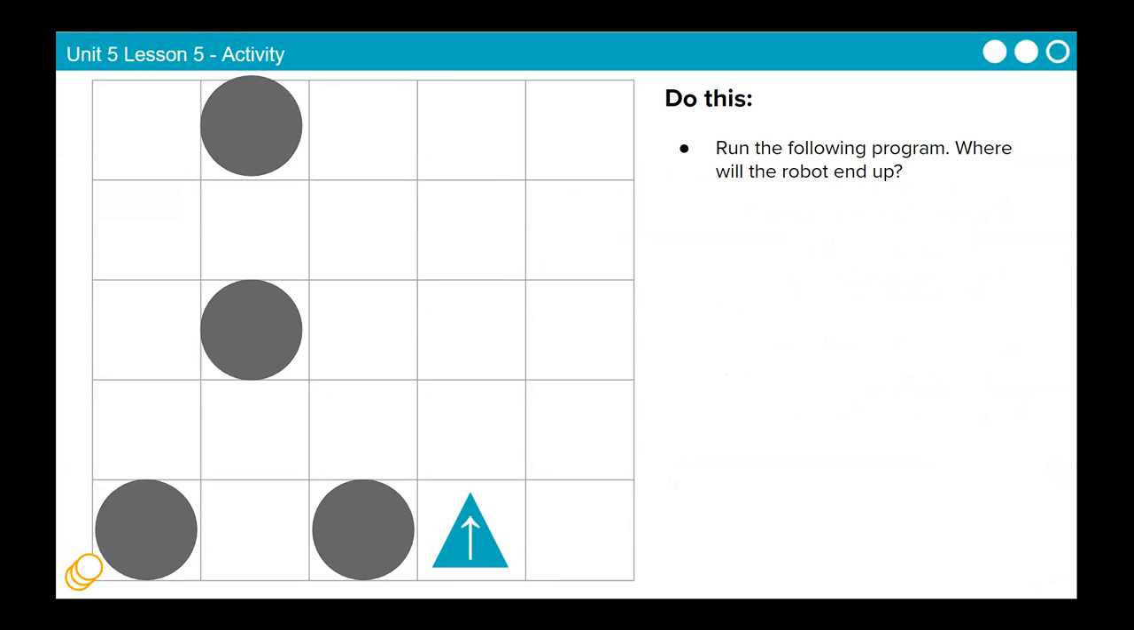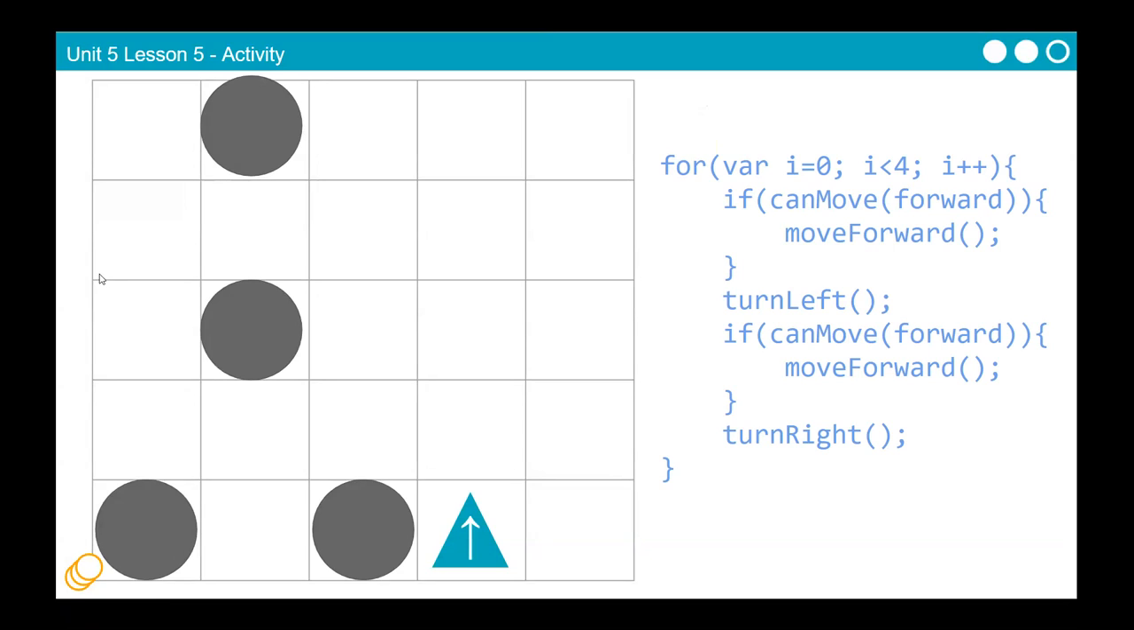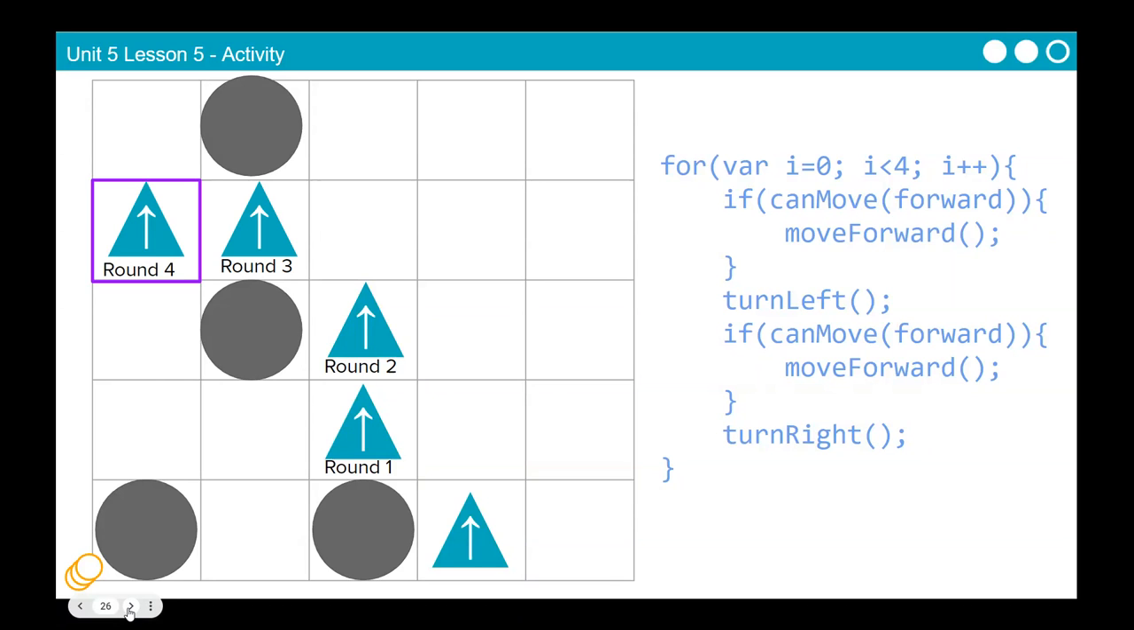All right. And take a look at this. Where do you think the robot will end up based off of this code? So if can move forward, move forward. Turn left. If can move forward, move forward. Turn right. Okay. So can this robot move forward? Yes. Then we want to turn left. If can move forward, can it move forward? Yes. Then turn right. Let's see how this goes. There we are. And that's where it ends up.